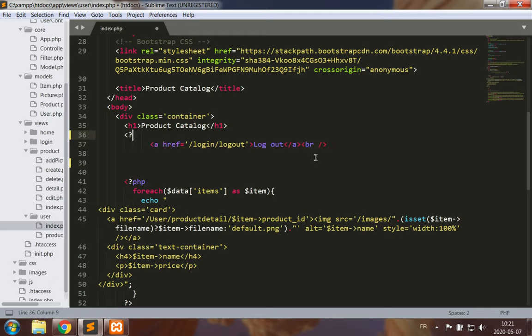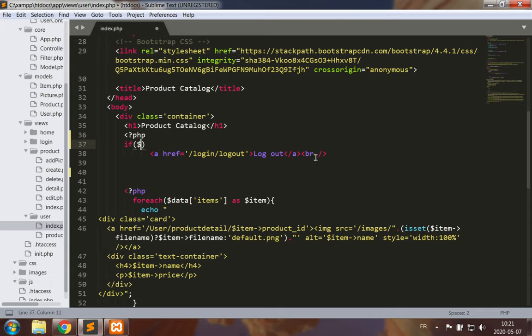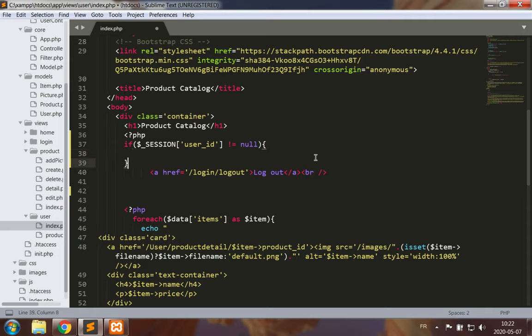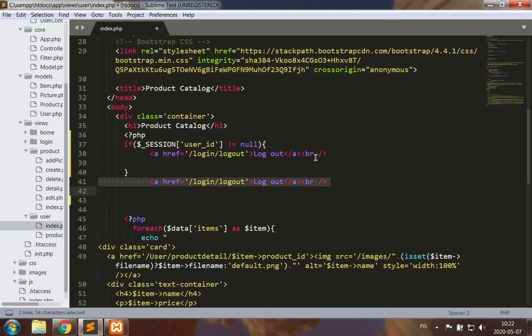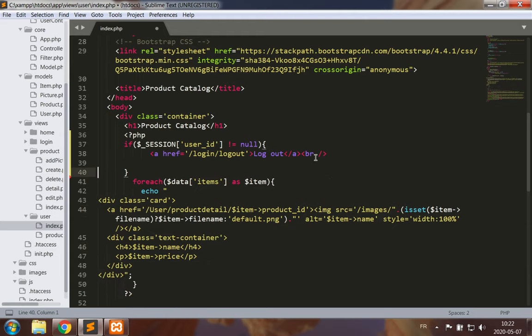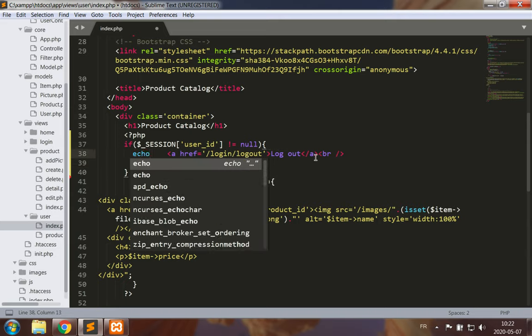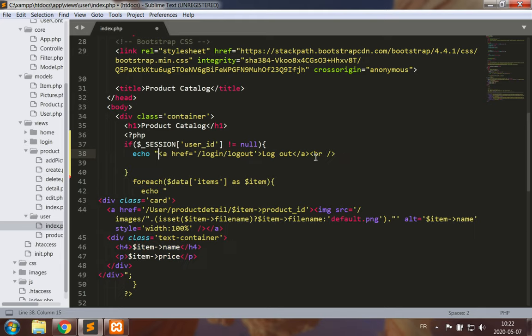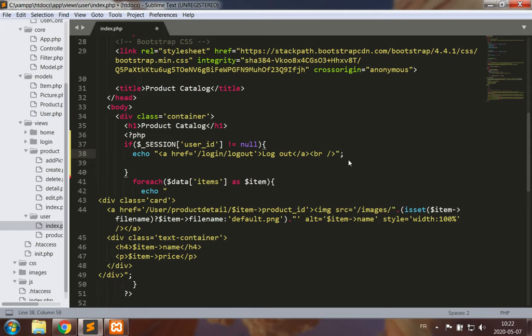So if we add some PHP code around this, PHP if, and all we need to check is session user ID is not null. So if this is the case, then we can proceed with displaying this hyperlink. Good. So we are going to echo the hyperlink for ease. And we don't need to close the PHP because we have a for each loop that comes right after. So we echo this hyperlink, and there we go. Perfect.